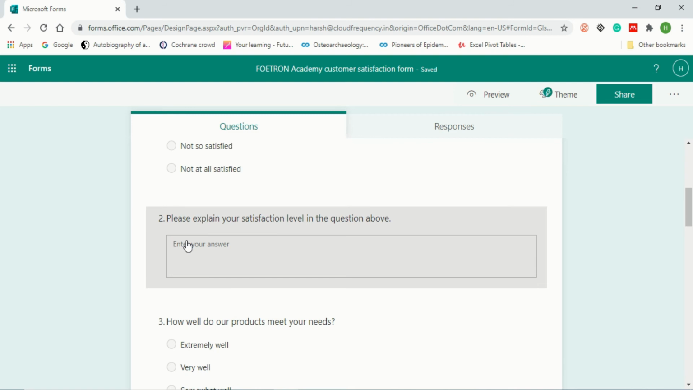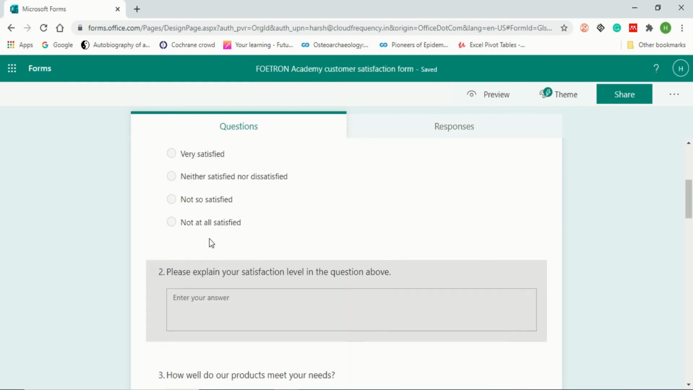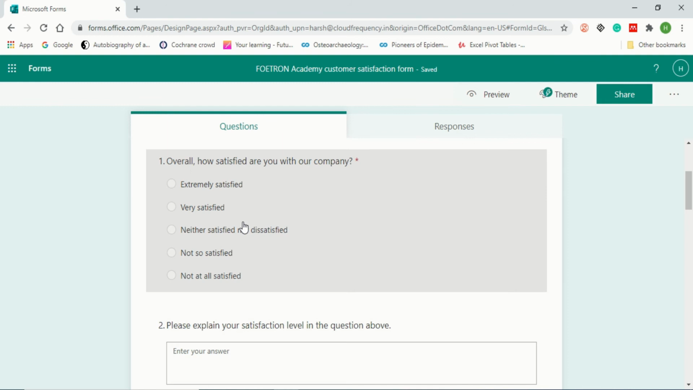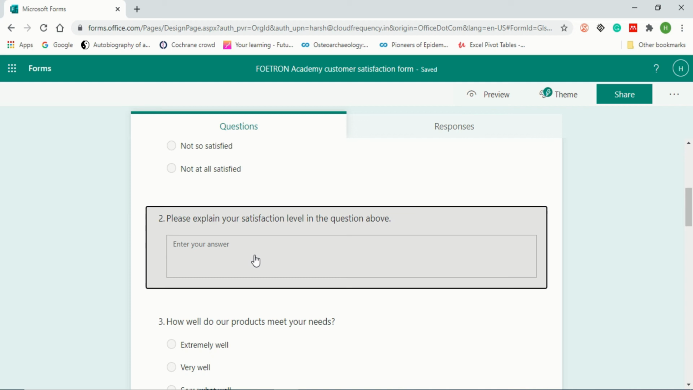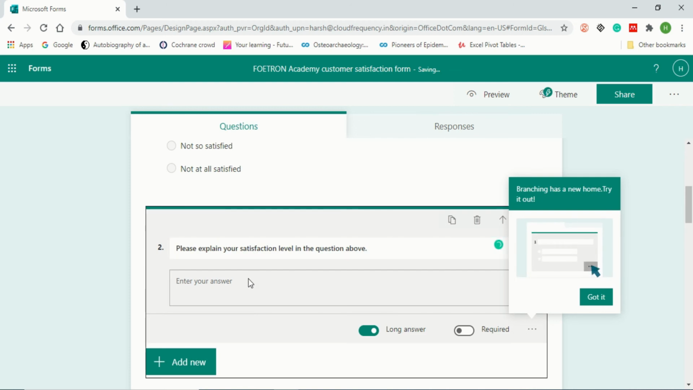And you can also, like, this is a closed end question and this is an open end question. Closed end questions are those whose answers are limited, like extremely satisfied. I already gave the answer. You just have to check out of all these things which is right. So in the open end, you have to write, please explain your satisfaction level in the question. In here, you just cannot give a certain thing. The person has to write something to explain that it is right or wrong.